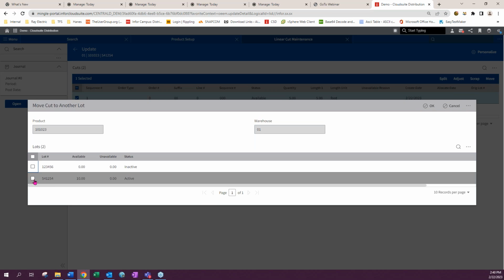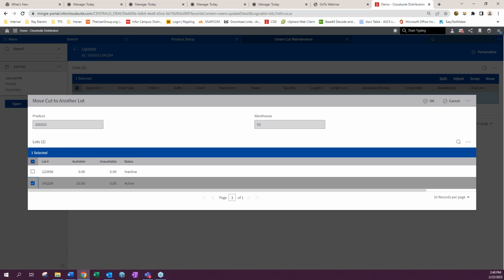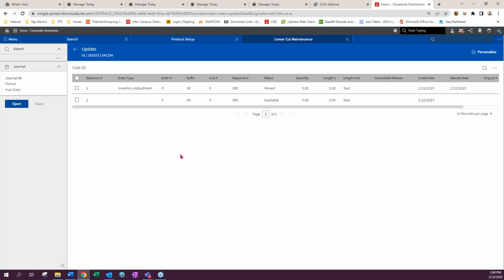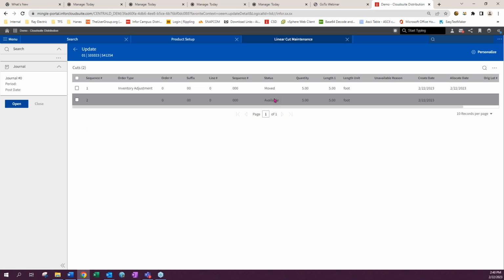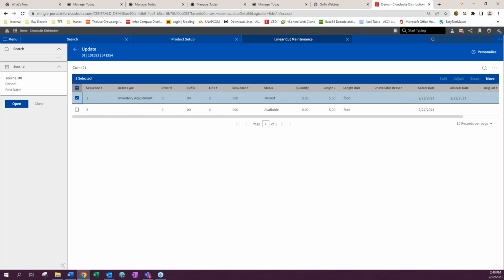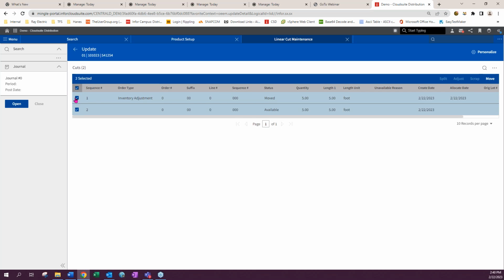So, oops, not this one. We can move them. You can actually move them into old lots. So that's really what people would do: they would say, okay, let's move it into a lot that's good. Let's move it into a lot that is usable now for our customers. So the statuses will all be here. It'll tell you what's available, what's been moved, some sort of inventory adjustment, or anything like that. You can see this one is in status moved. This one is in available. So if we want to do anything moved here, we can do that as well.